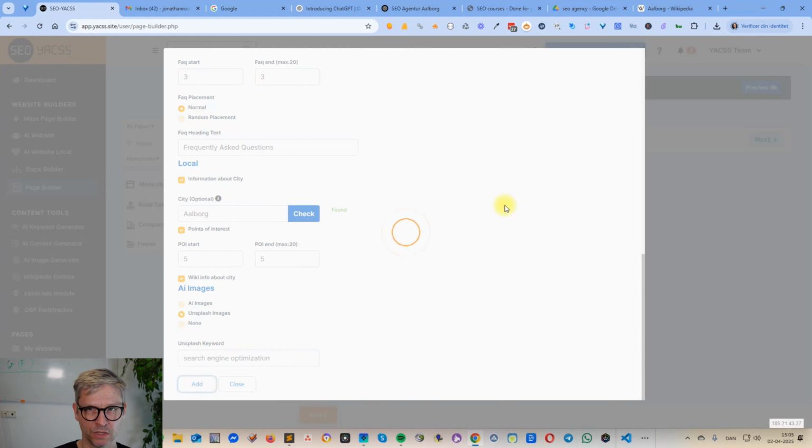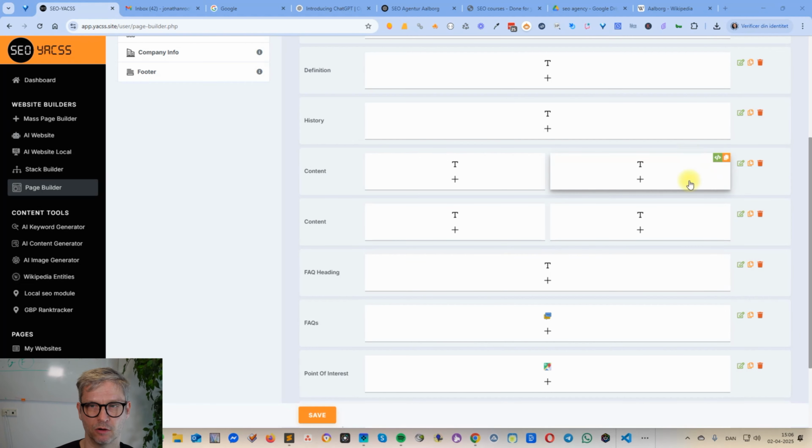Okay, so add. If you didn't try this before, what it's doing now is building out a complete article about SEO agency, or the keyword or the title that I made. So it's building out a complete AI article. It's using the Wikipedia information from search engine optimization as background information, and it is including information about the city of Aalborg. Let's see, it takes between 10 to 30 seconds. All right, now it's done.